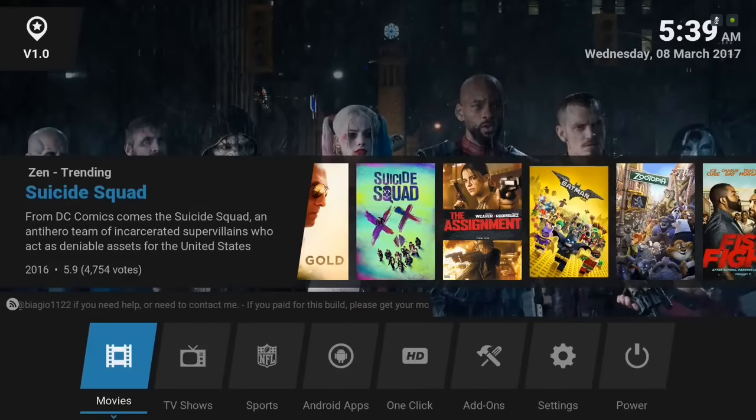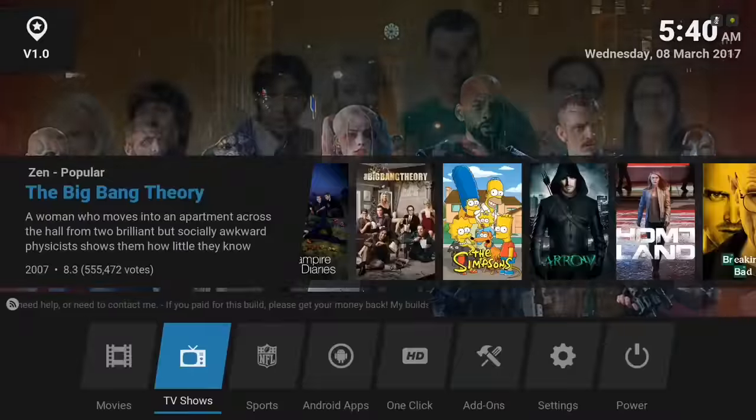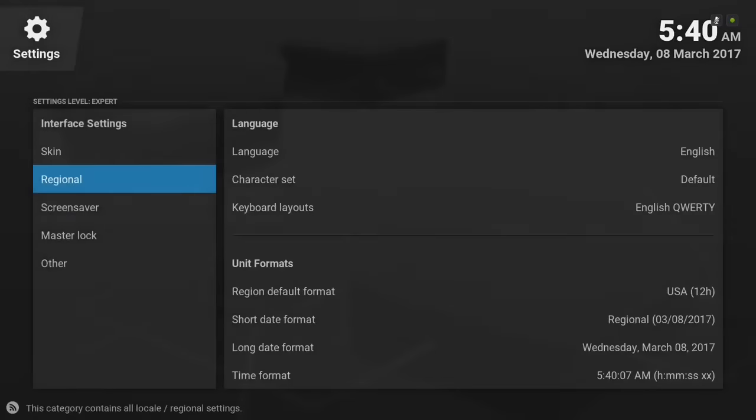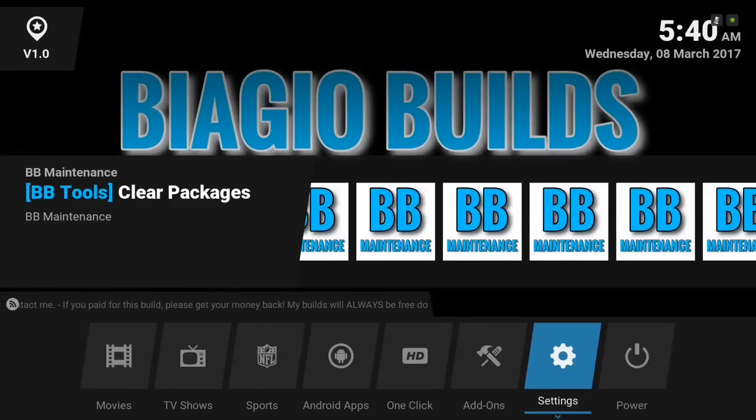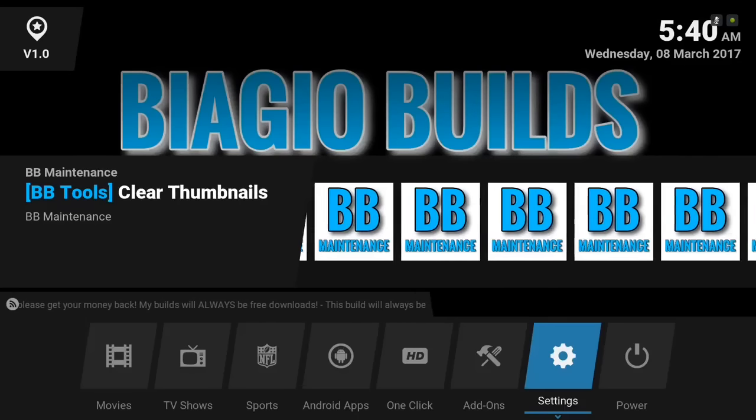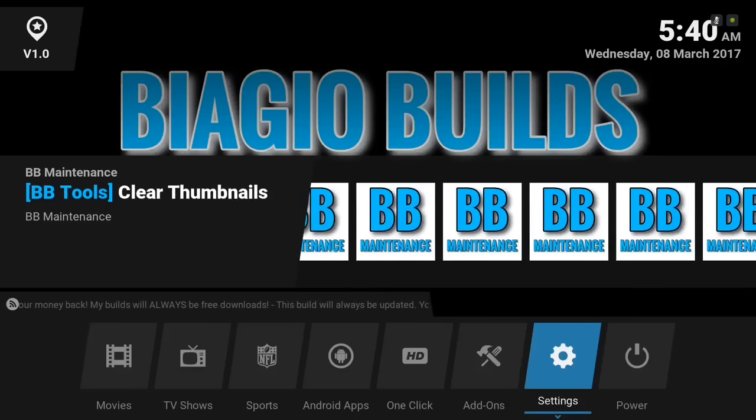Also, if you see the news ticker right underneath the widget, if you don't want that showing, you can turn it off. You can go to settings, interface, and then if you go down to other right here, just untick show RSS news feed. Now I do recommend keeping it on just so you guys can get updates from me, so you know the latest news when the build gets updated and stuff like that. But if you don't want it on, go ahead and turn it off.